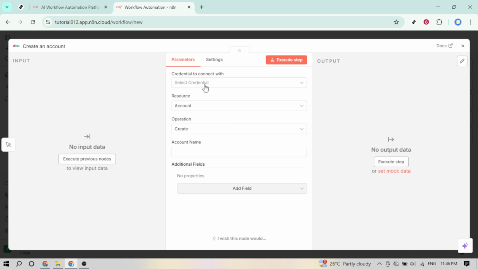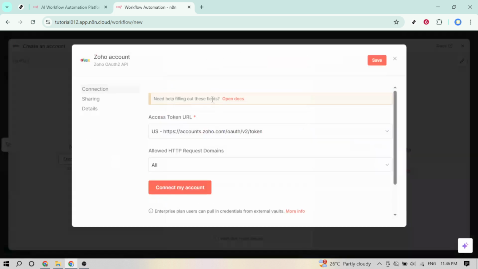Now it's time to connect your Zoho account. In the node panel, find the credential to connect with field and open the drop-down. If you haven't connected Zoho before, you'll need a new credential. Click Create New Credential. This opens a credential window where n8n prepares the connection for you. When you're ready, click Connect My Account.